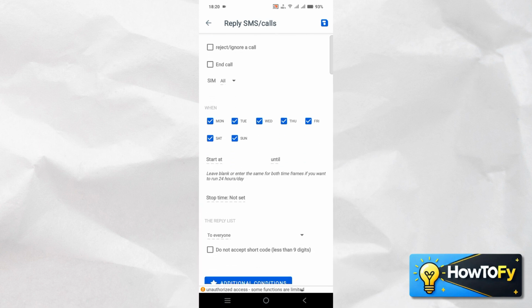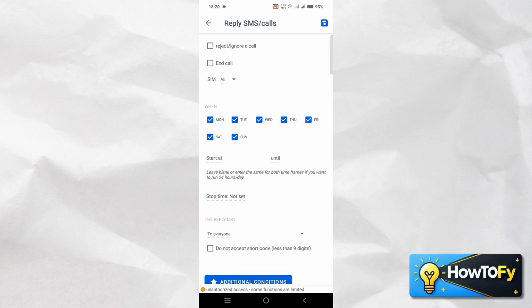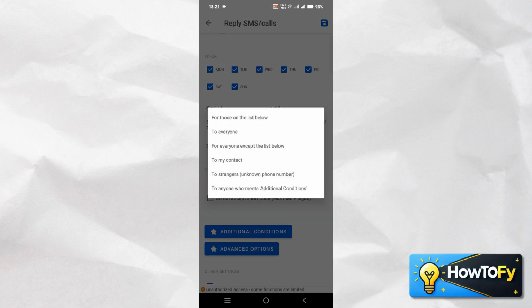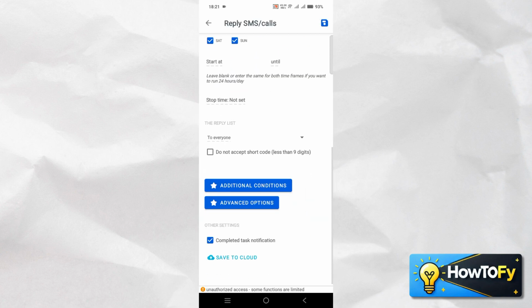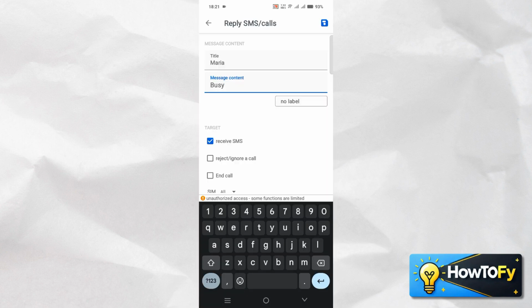Once satisfied, click on the received SMS and set a schedule. In our case, I'll schedule it every day. Then set the reply to everybody. Once done, click the Save button on the top, and as you can see, it is now running and ready to use. That's it for this tutorial.